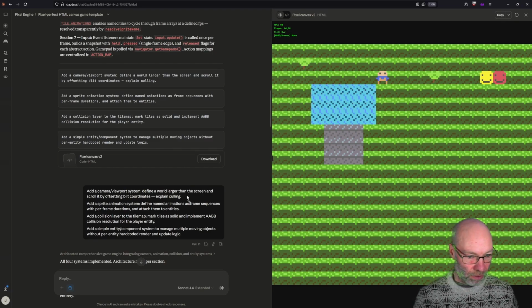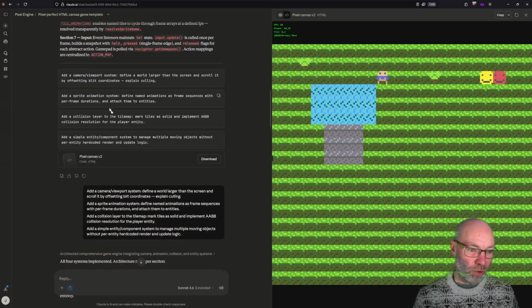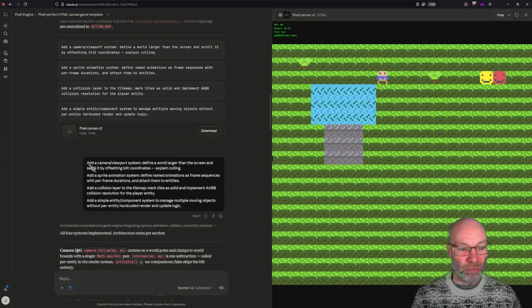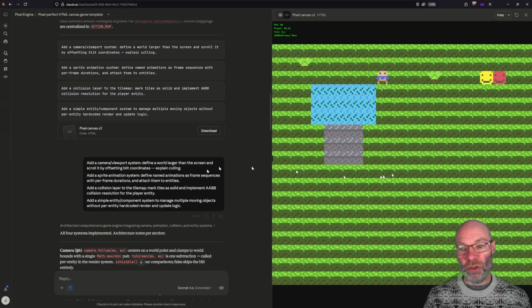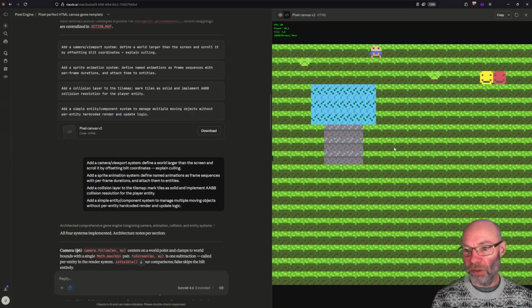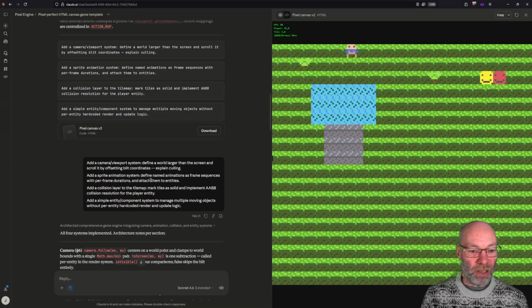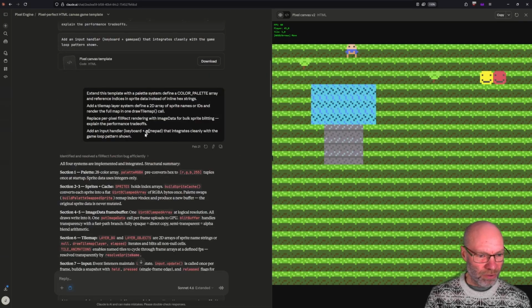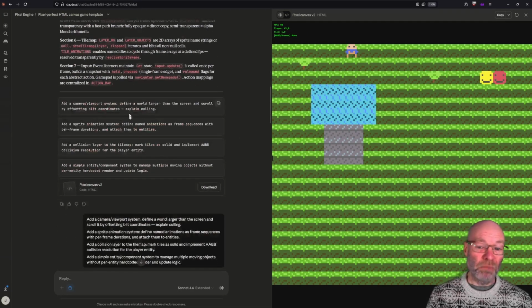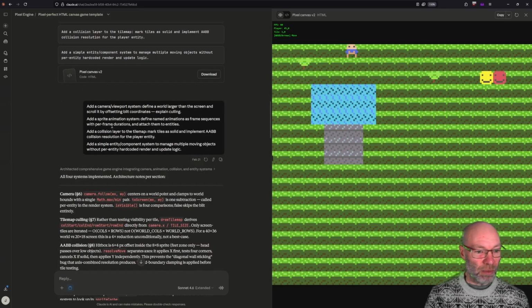And then it gave me 4 new prompts, which I just took and put in. So I added a camera viewport system, which allows for a world larger than the screen. Right now, in this particular one, we're limited to the size of the screen itself, so once I hit the edge of the screen, it ends. Added a sprite animation system. Even though there is a little bit of animation, did I ask for that? I don't think I asked for it, but it did. It just threw it in. So then it gave me sprite animations.